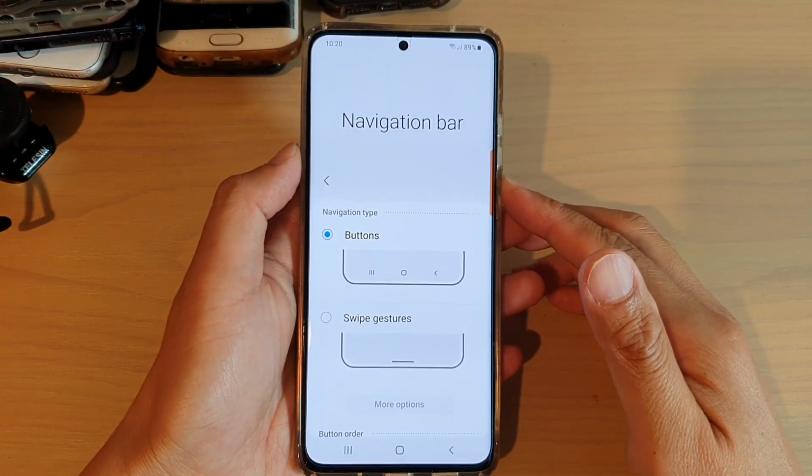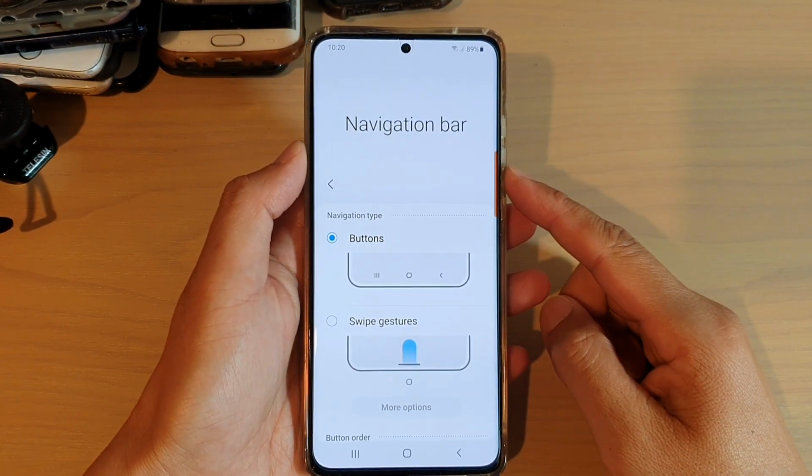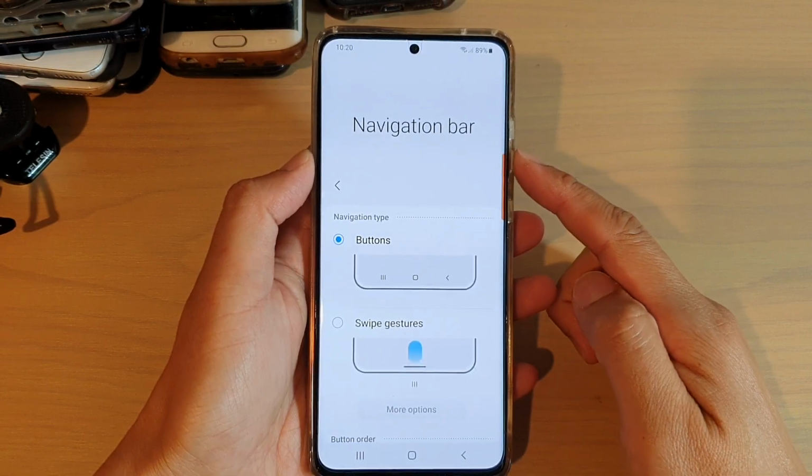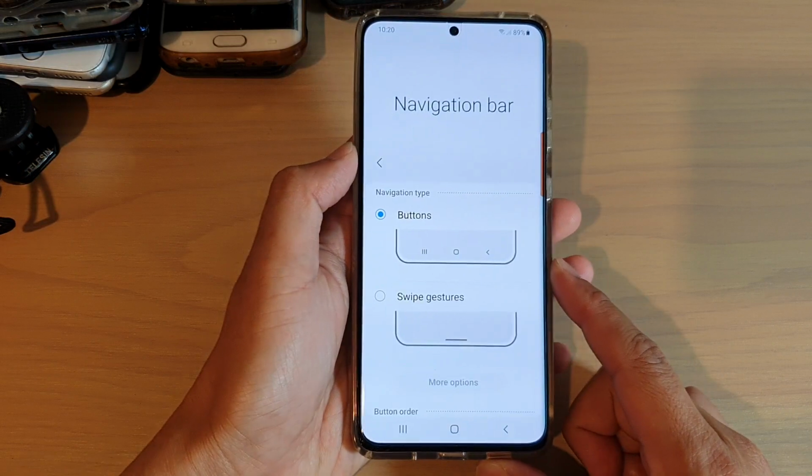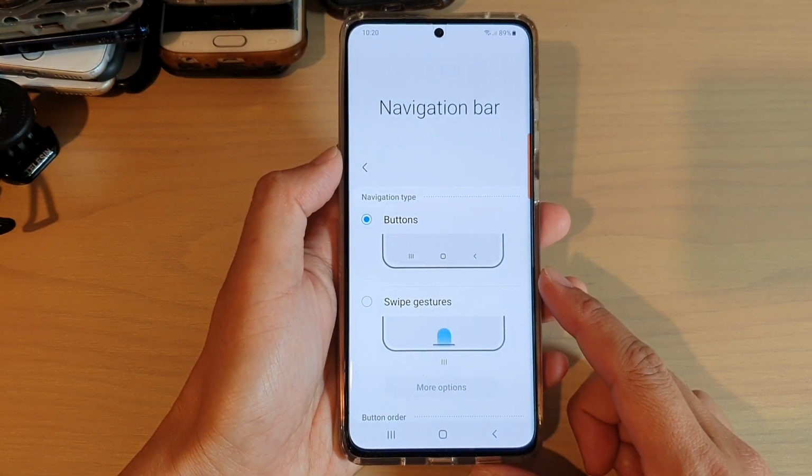Hi, in this video, we're going to take a look at how you can change the navigation bar to buttons or swipe gestures on the Samsung Galaxy S21 series.